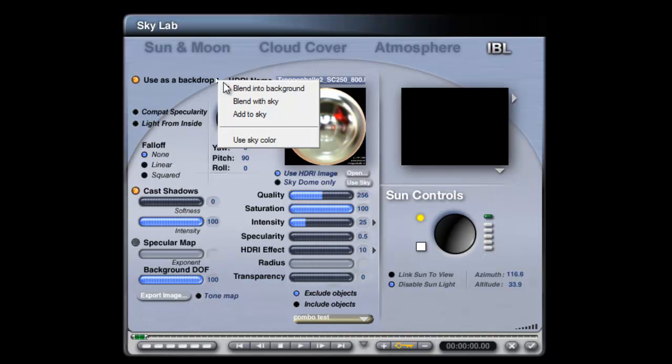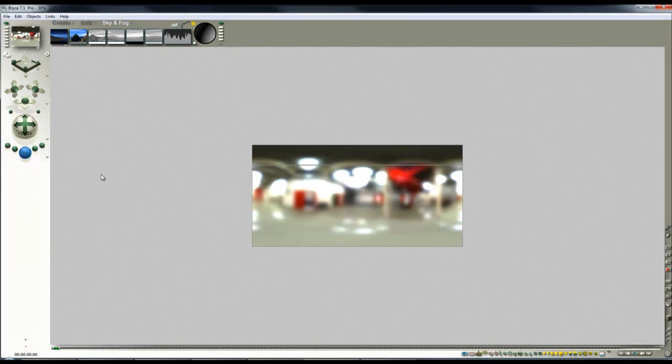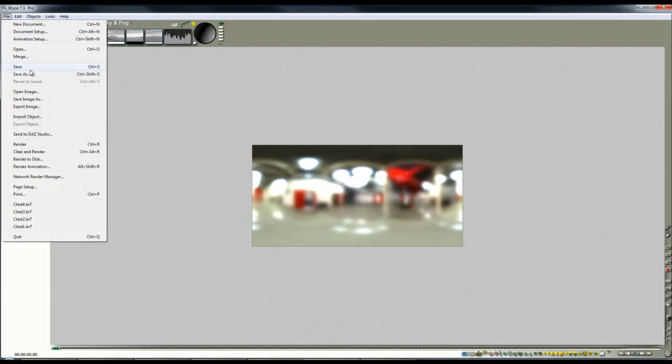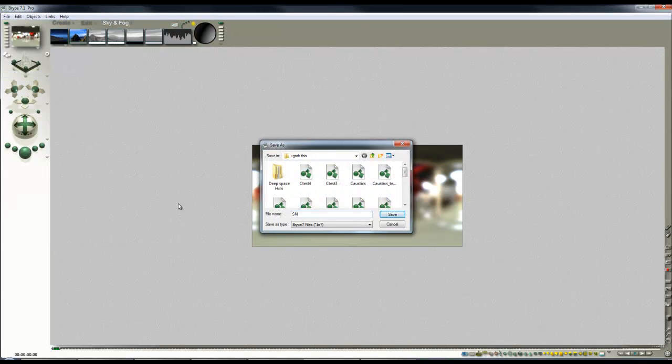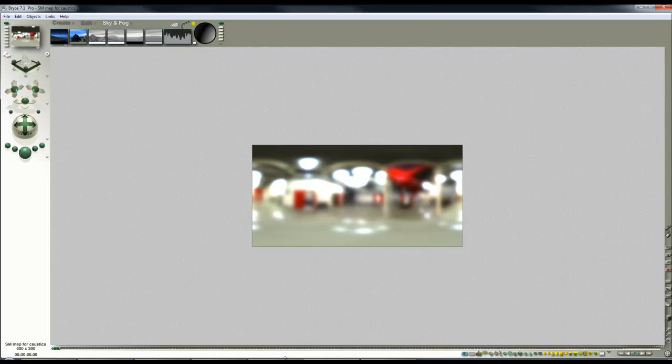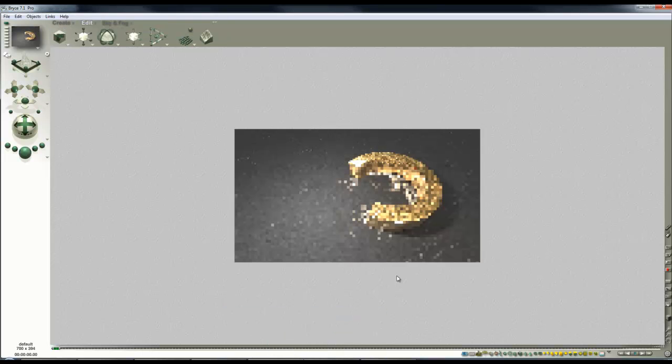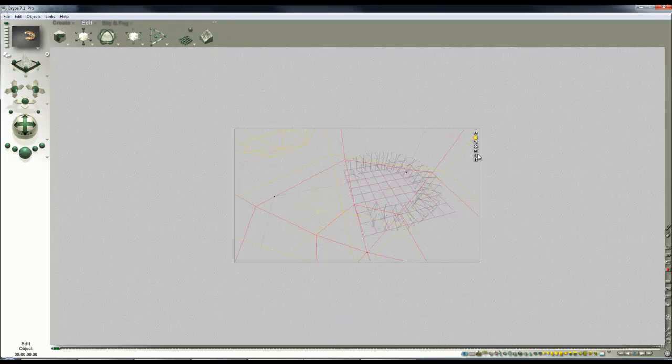I just need to remember to add it to the sky so we get to see something, and then if I render this now, if I manage to do everything correct for once, I get my spherical map. So I'll save that as SN map for USDS Caustics.